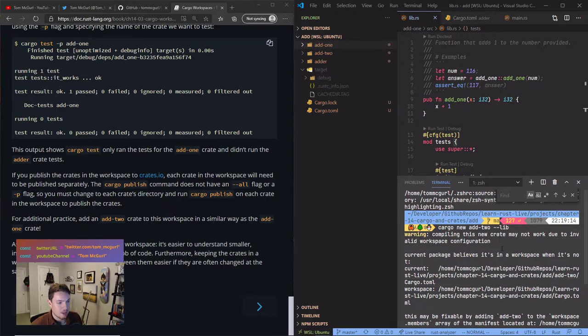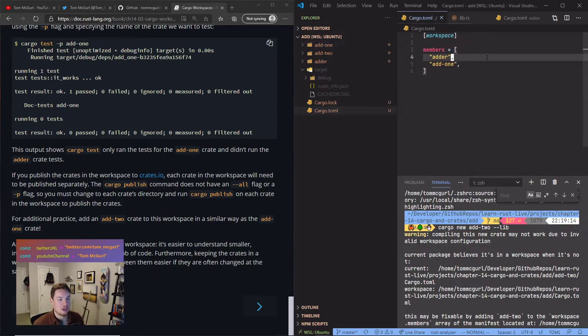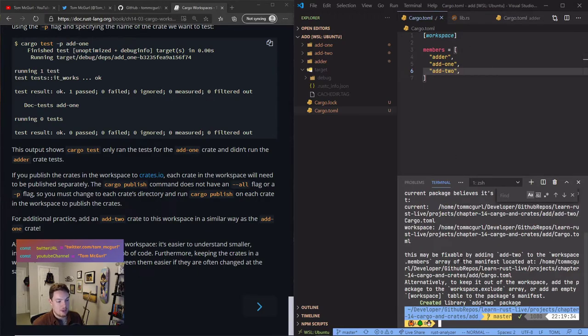Let's see what it says. Compiling this new crate may not work due to the invalid workspace configuration. That's pretty cool. And that's because we didn't update our Cargo.toml to include add two. So there we go. That actually tells you what's going on there.